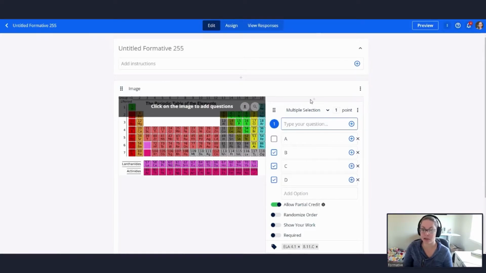Thinking about this as a multiple selection question, I can add in that audio so they can even hear those answer options. Your students do not have to worry about, all right, I heard the question, I was able to understand the question, but now I don't know what any of the answers are. You can add that in right there.